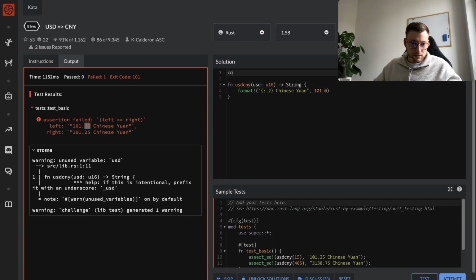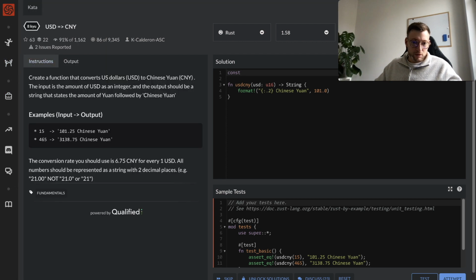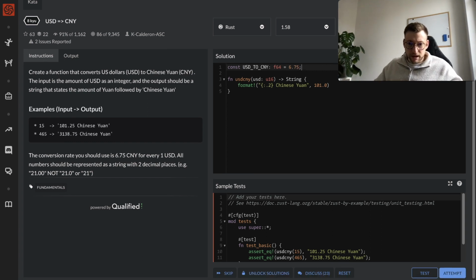Going to need a constant. I'm going to call that CNY, okay, the other way around, I'm going to call that USD to CNY. It's going to be a float. And the value is going to be 6.75. So I'm going to be able to multiply my number with the constant, and that's going to give us the right amount.